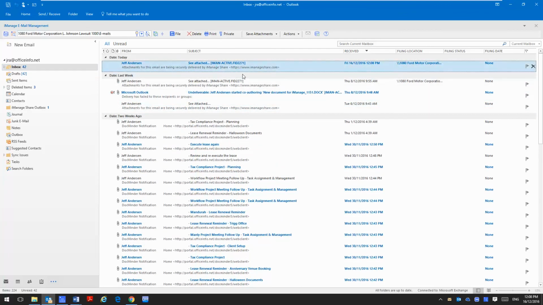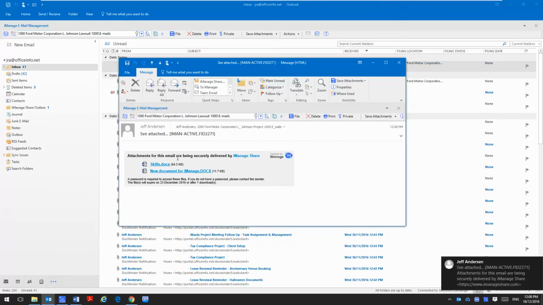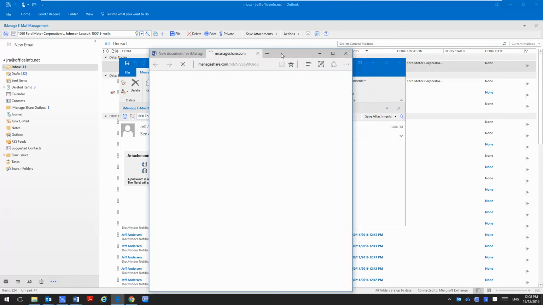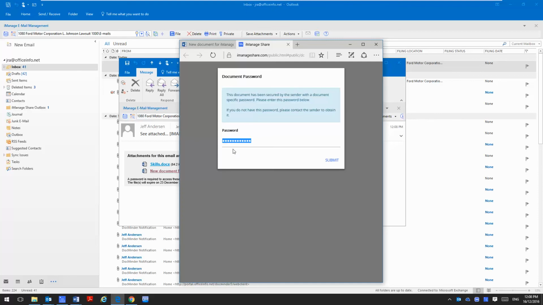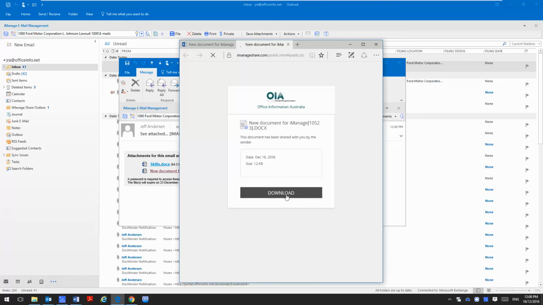So I've received the email, and you'll notice those two documents, or those two attachments, have been replaced by neat HTTP links, and I'm able to right click and access those documents directly from iManage Share. So as a user, click the link, it'll take me to the iManage Share public website, at which time I can type in the password that I've been given for this particular document, and I'm able to download it to my desktop.